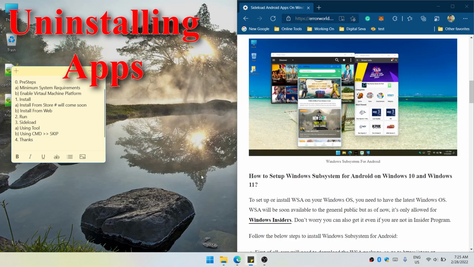To uninstall any application, it's quite simple. You would right click and then uninstall.